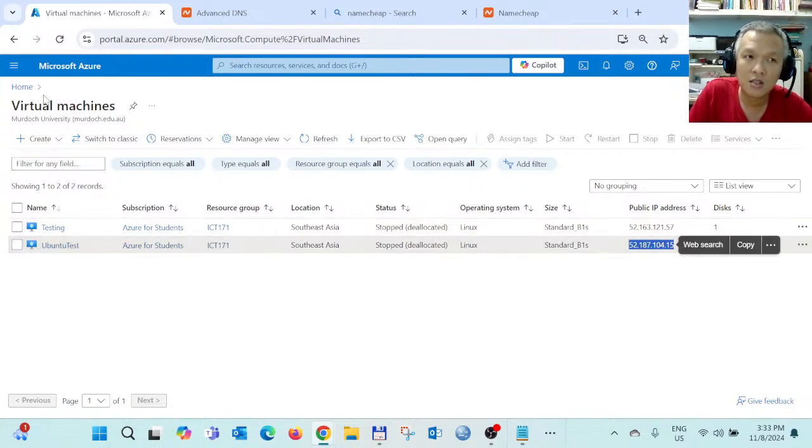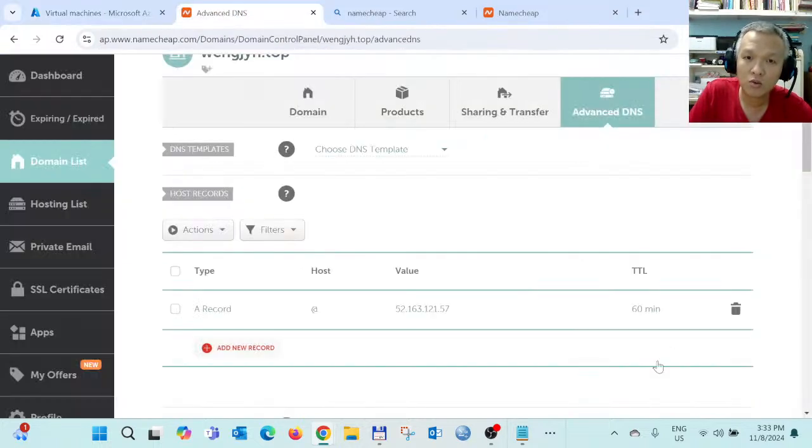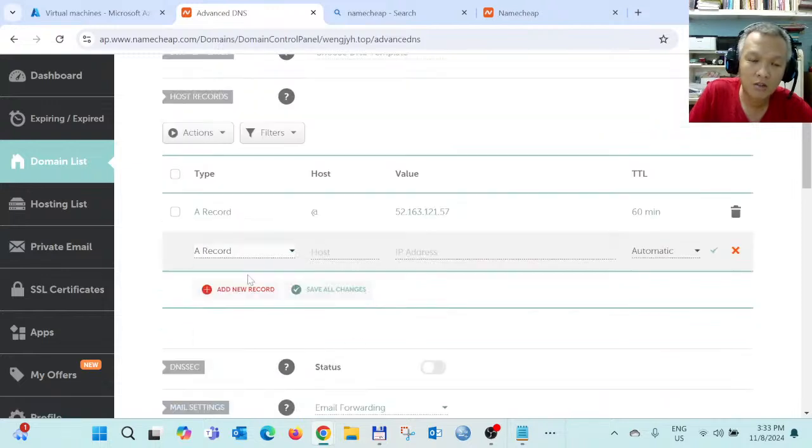In Microsoft Azure, you can just start it. Remember, everything on a cloud platform is calculated and costs you some money, so if you don't want to use it, you stop it. If you finish your experiment, you completely delete it to prevent it from charging you. Right now I'm still in my experiment, so I start it back. Then I can add one A record.